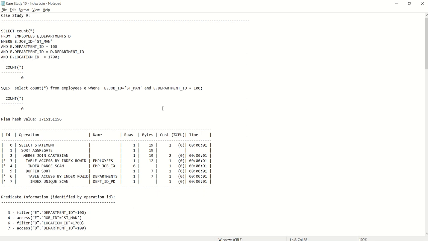So this case study is based on the index_join hint. Now this is again similar to the index_combine hint or the use_concatenate hint. In the index_combine hint, Oracle does an internal bitmap conversion. That is the access path which Oracle uses when you use the index_combine hint. Similarly, when you use the use_concatenate hint, there is a B-tree index access path. And of course, the use_concatenate hint goes well with OR operations in the where clause.